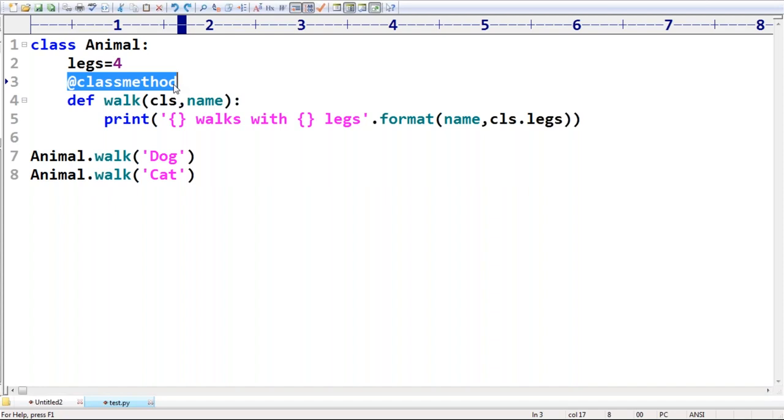Clear? Simple. Instance method, class method. Instance method means you are using an instance variable. Class method means you are using class variables. That's all. Okay. What about static? That part I will take care of.